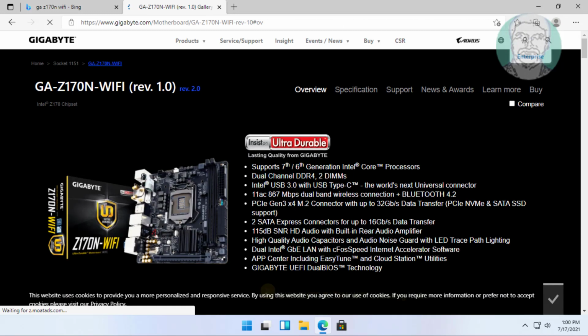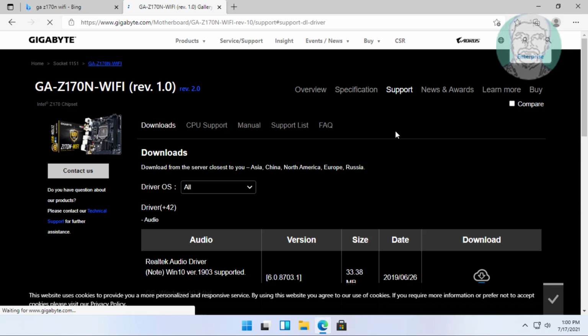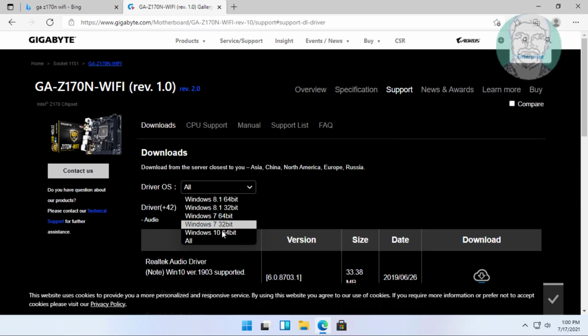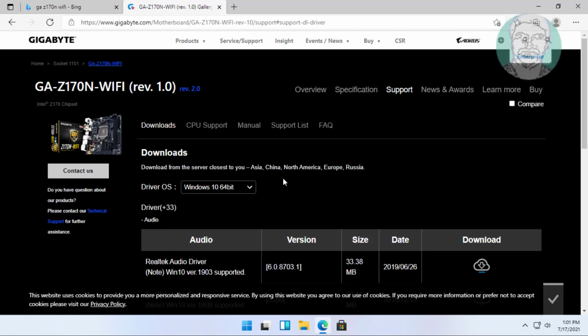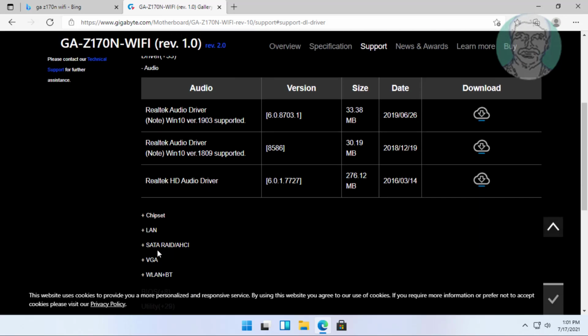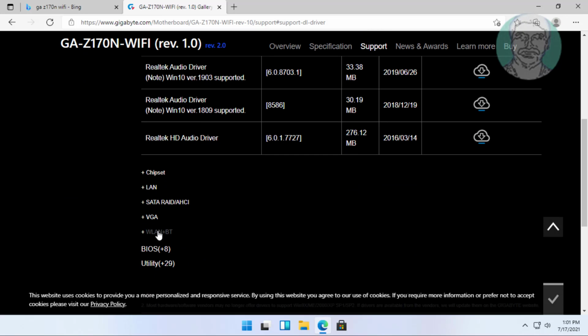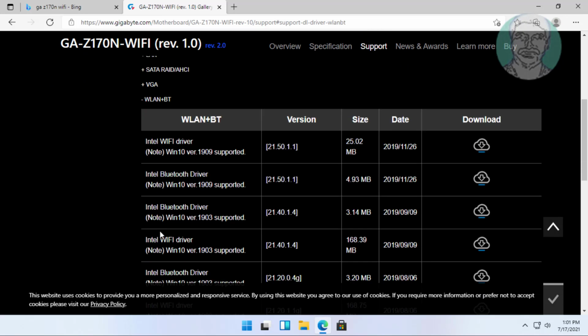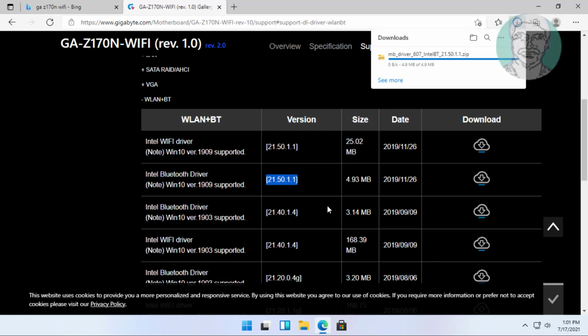Click the manufacturer website. Click Support. Select your OS and OS type. Click and expand LAN and Bluetooth. Download the latest version.